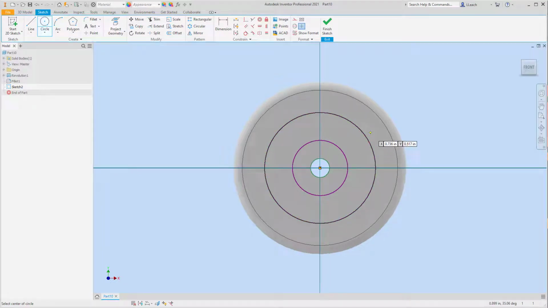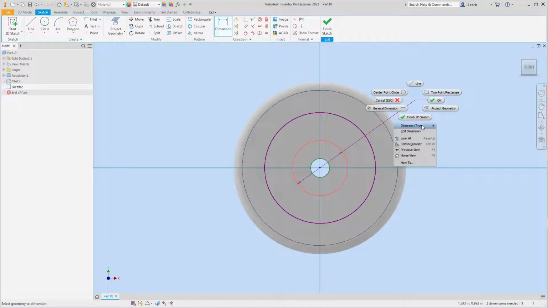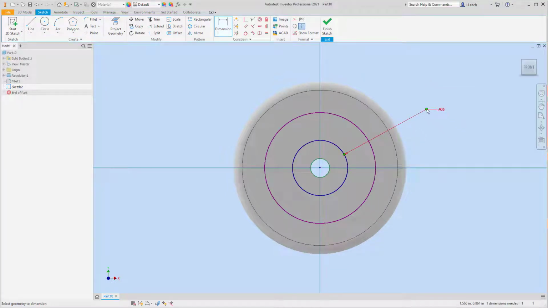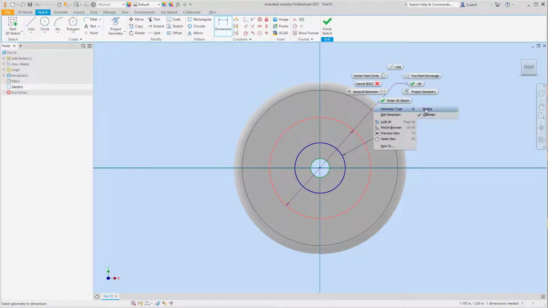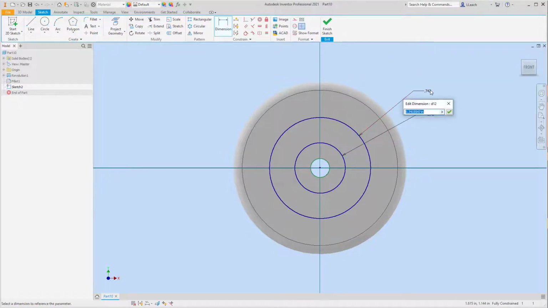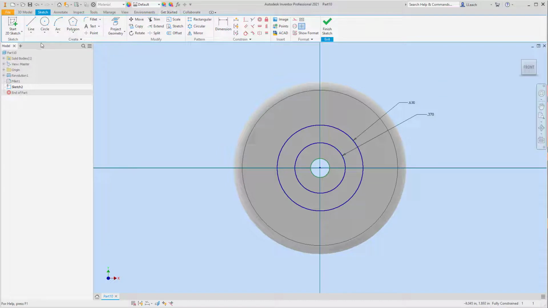Let's see, I'm gonna give this a dimension of, that is a radius. So I need the radius, and that's 0.37 for that one. The outer one, this one has a radius of 0.63, like so. Then I'm going to draw a line from the center. Just going to draw it angled out a little bit. Here I need one.